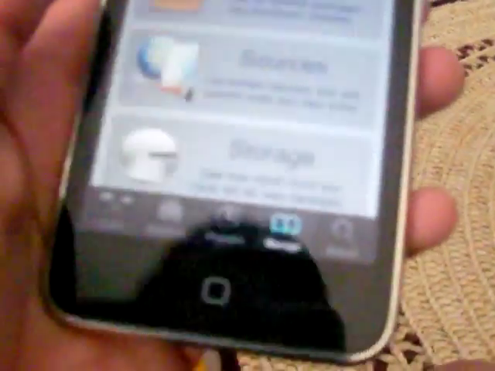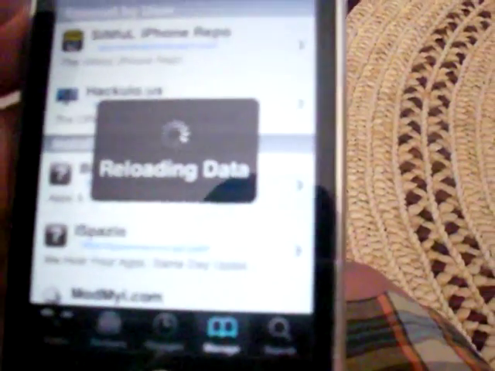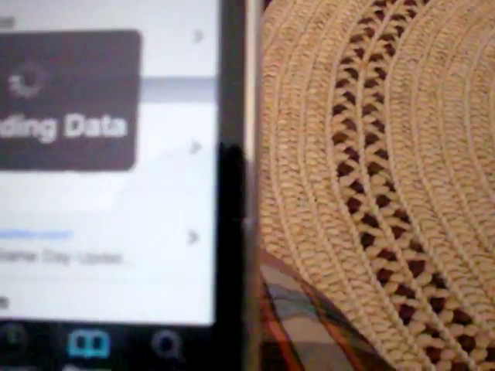You're gonna go to manage. You're gonna have to add a source for this, which ticks me off. Go to sources. Then, I think most of you guys have this: Sinful iPhone repo. I'll put the link for that in the description. Just enter that in, you know, go edit, add, etc. You know the drill. Let it reload data.